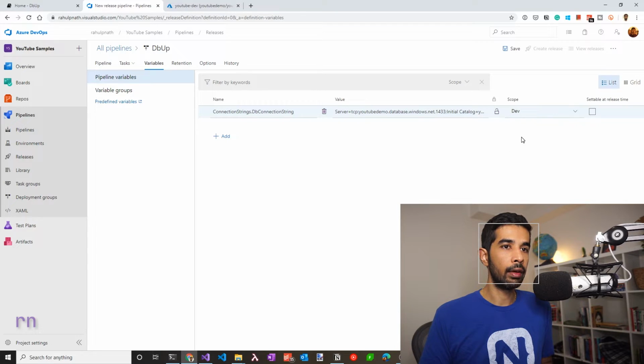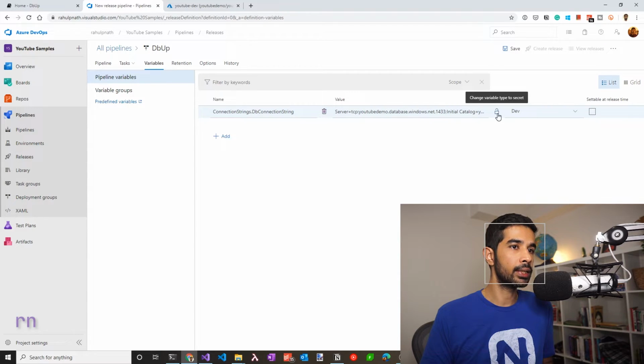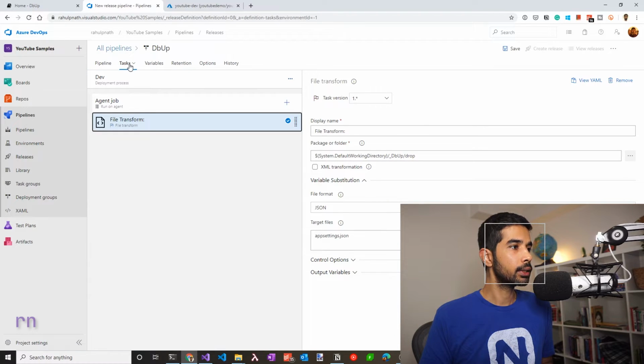Let's choose the dev environment for this case. For now, I will leave this as unsecured, but it's always recommended to make this a secret. I'll show you what difference it makes. Go back to the tasks. We have everything set up for the file transform.